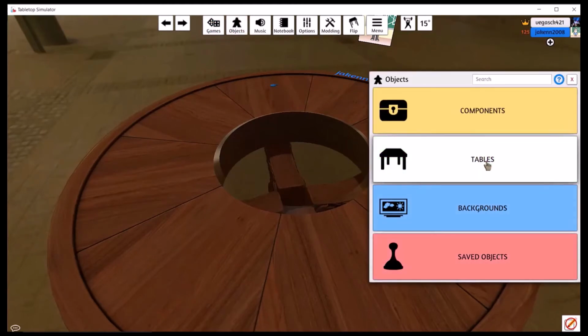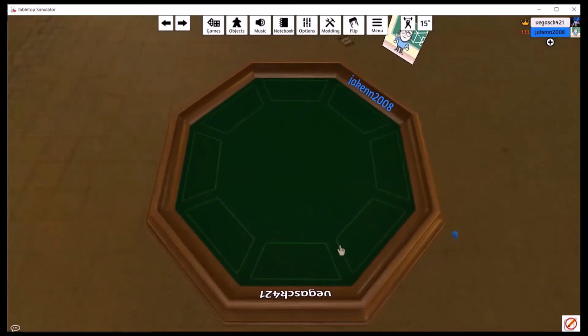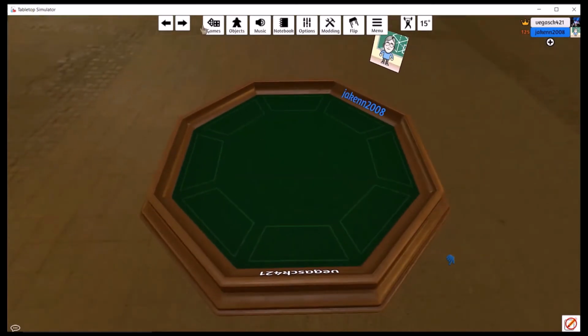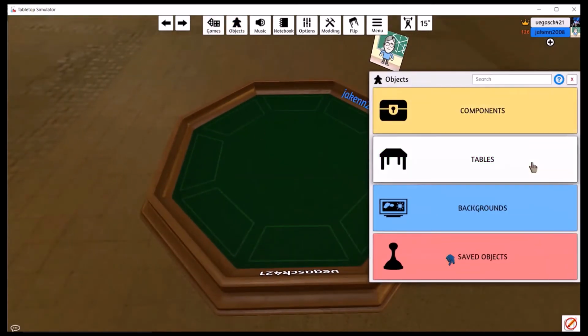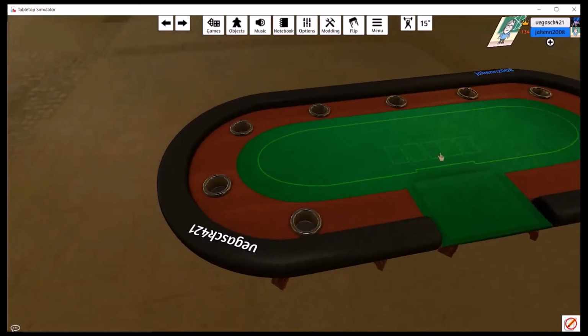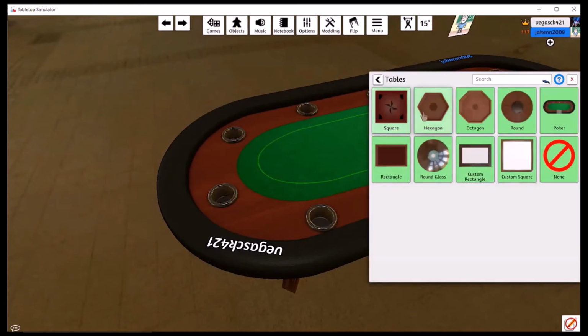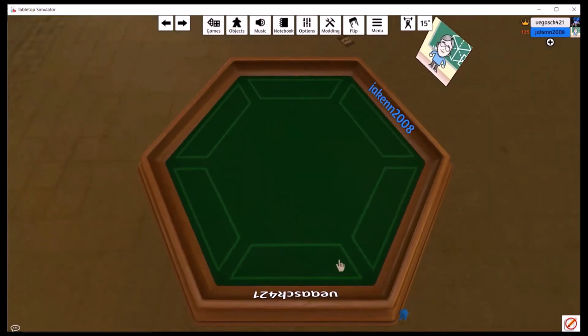First we can look at tables. We can switch what our table looks like. Right now we're using the round table. We can switch to an octagon, a little bit more like a poker table that you might have at your house. We can switch to a larger poker table like we would have here in Las Vegas. Or just a nice little hexagon.